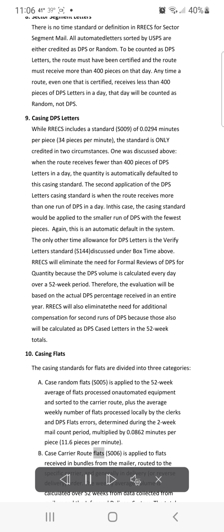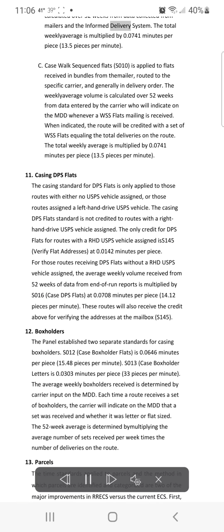Case carrier route flats, S006, is applied to flats received in bundles from the mailer, routed to the specific carrier, and generally in delivery, or reverse delivery order. The weekly average volume is calculated over 52 weeks from data collected from mailers and the informed delivery system. The total weekly average is multiplied by 0.0741 minutes per piece, 13.5 pieces per minute.